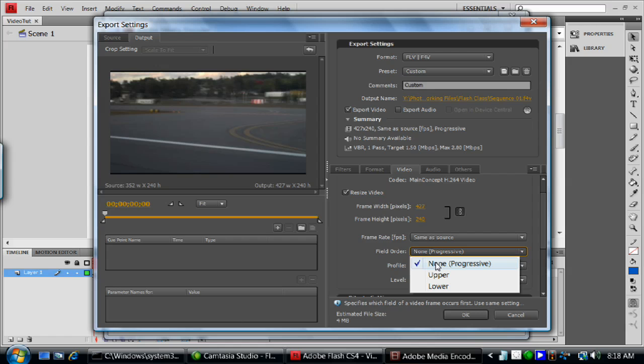Nowadays, though, you hear the phrase like 720p or 1080p. That's considered progressive. So what's that? Progressive doesn't have interlacing. It doesn't have the individual fields. It just has a frame. And by choosing progressive, you are going to shrink your file size down.